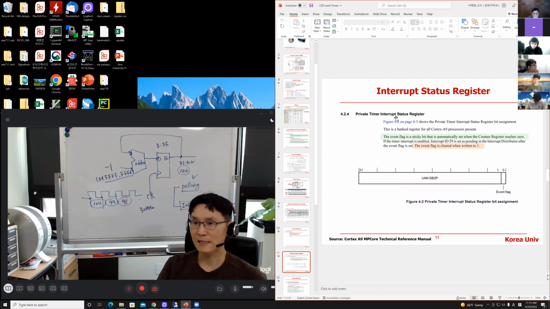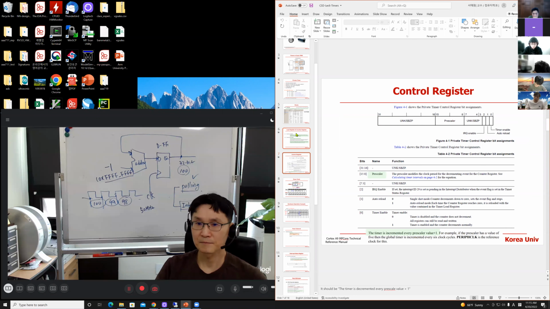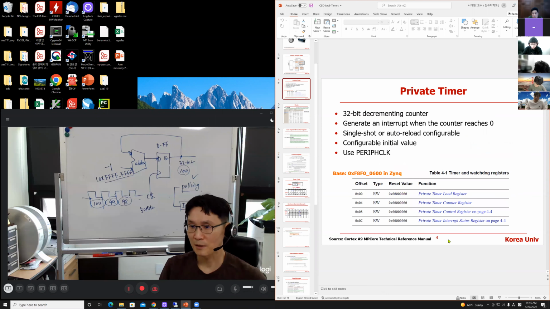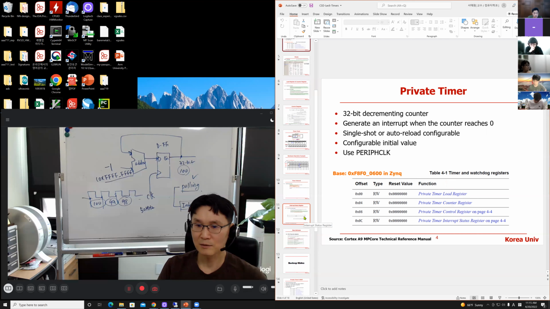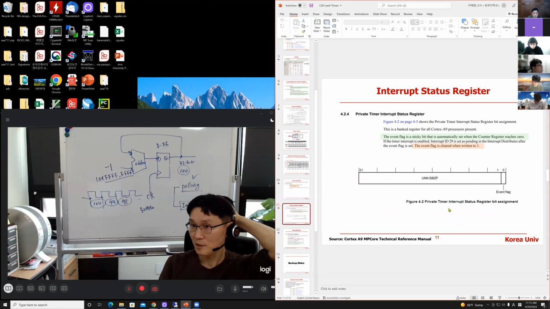Okay, status register. Let's read this. We know the load register: the value will be copied to the counter register, then decrementation. Sorry, control register and status. Check out the status register. This one is a little bit confusing. Okay, Guyon, can you please show only this part?